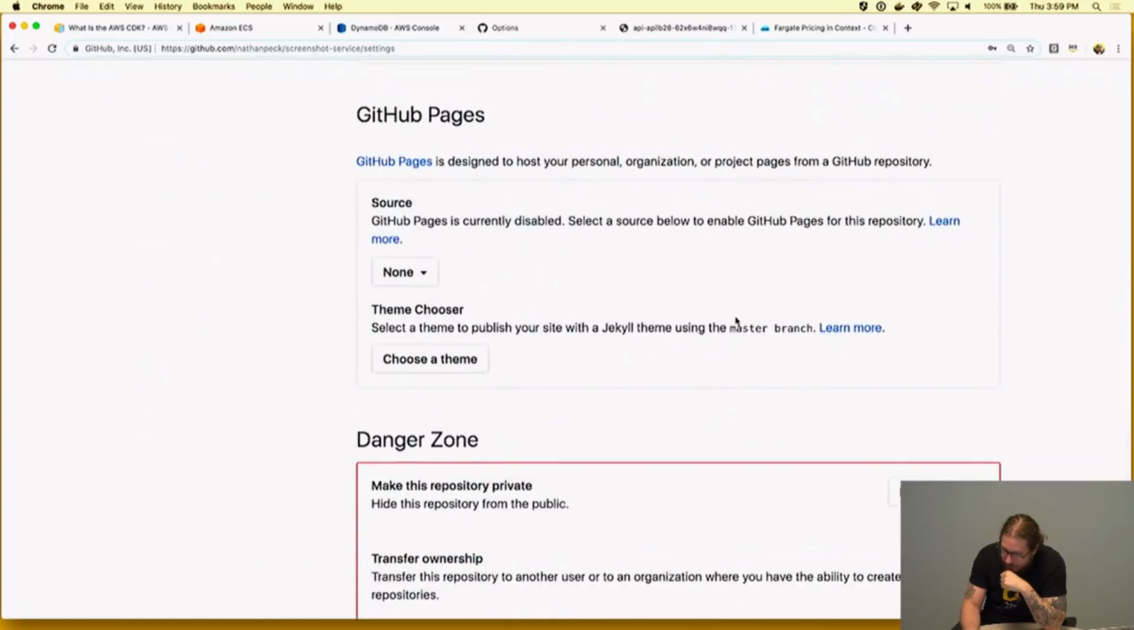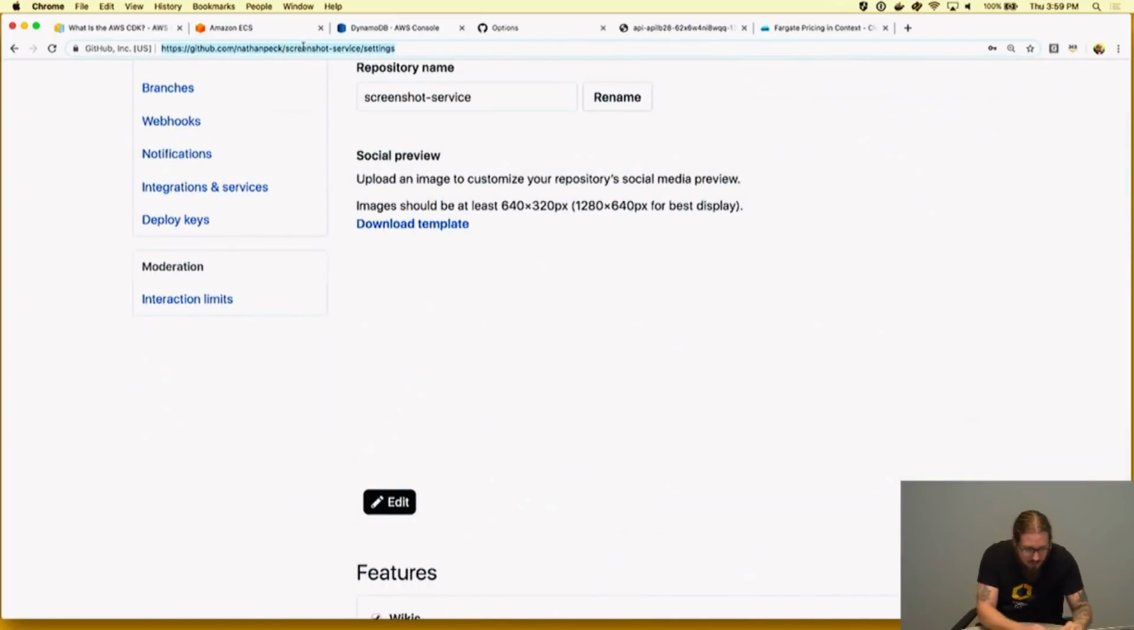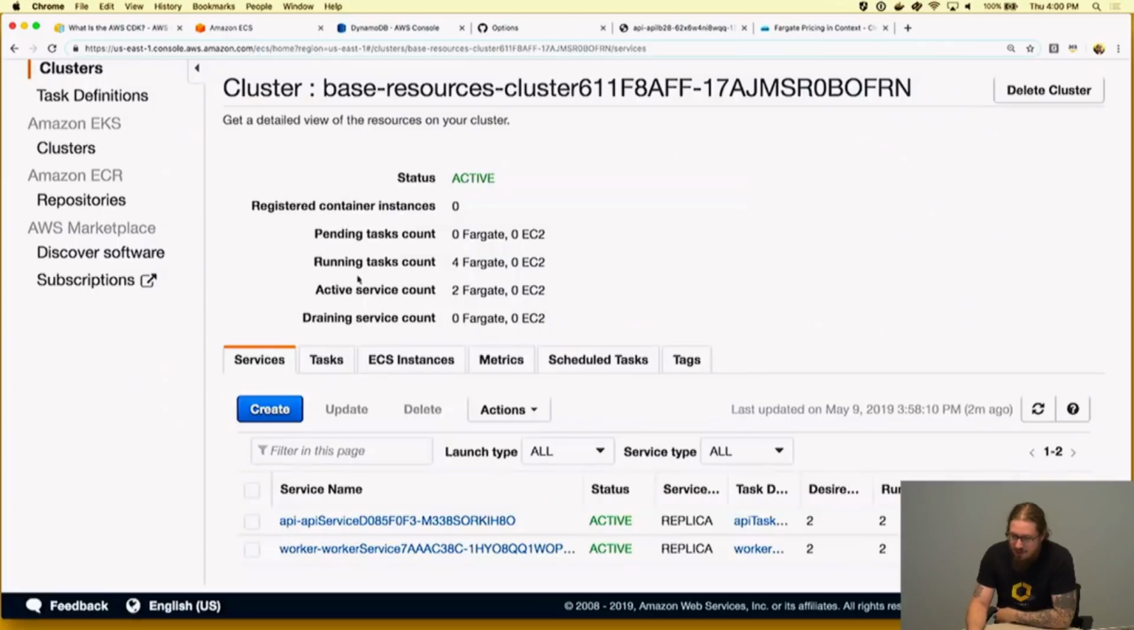Okay. All right, so let me see if I can drop this into the chat. GitHub.com, Nathan Peck, screenshot service. Give that a look. That's the raw code that I used for this particular application. You can take the CDK templates and deploy them yourself, or you can just take the raw code for the worker and API and test out deploying it with a different tool as well.